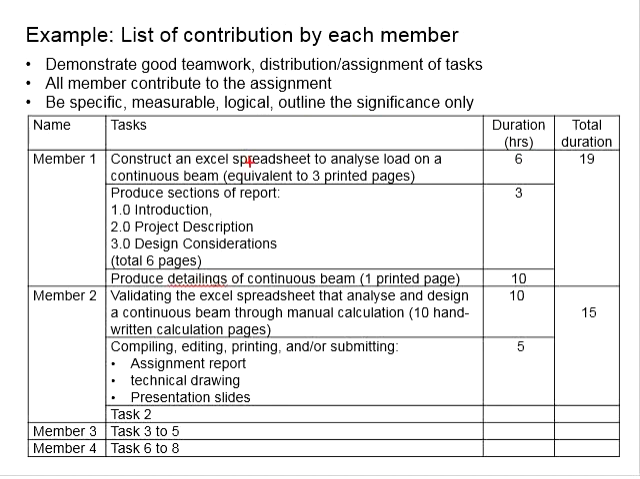Or another example, this member produced sections of the report, which include the introduction, project description, and design considerations, which in total equal 6 pages. The duration is about 3 hours. Or produce detailing of a continuous beam, which is equivalent to 1 printed page, with the estimated duration of 10 hours. Or validating the Excel spreadsheet that analyzes and designs a continuous member through manual calculations.